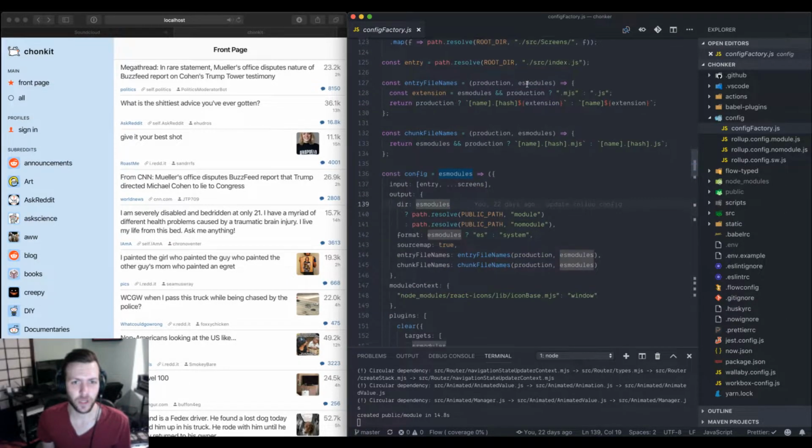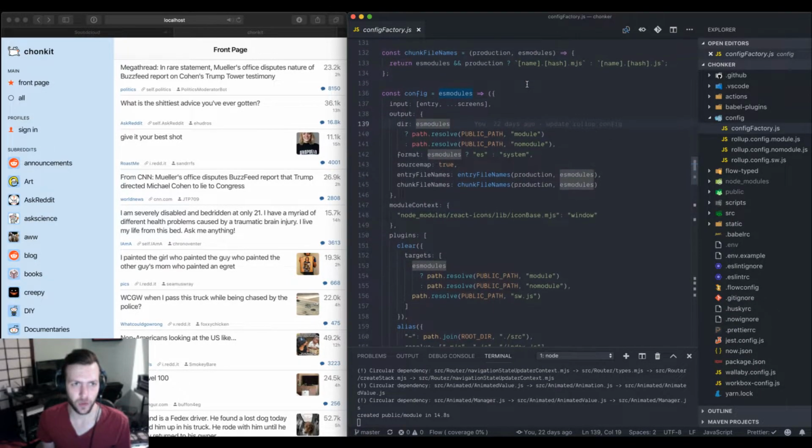Rollup does not hold your hand at all. You more or less need to set up everything manually. There's no out of the box comprehensive bundler configuration. It is not zero config. And so you have to do everything.